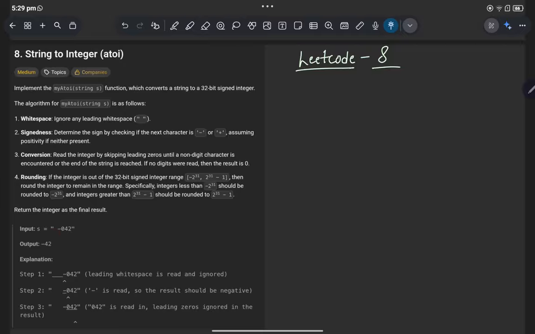Second is signs, which means we have to also keep in mind that the string is either negative or positive. If it is positive, then we will not write anything, but if it is negative, then it's important to mention that sign. Third is conversion. It says read the integer by skipping leading 0s. So basically we will keep on converting our string till we reach any non-digit character, like a, b, or any other sign, whatever. Till that we will keep on converting.